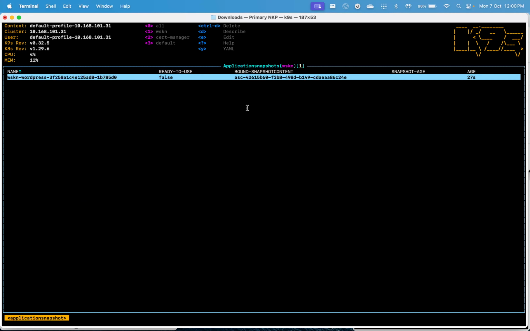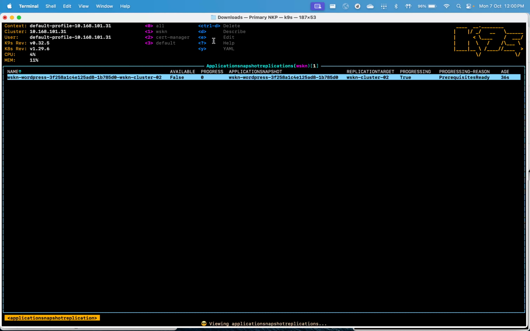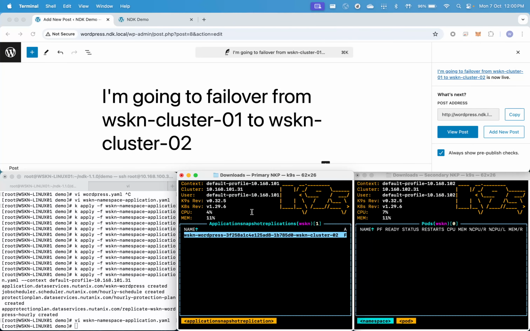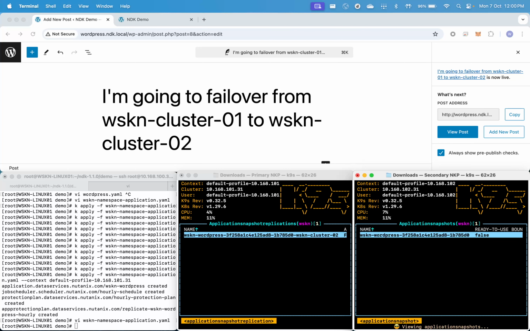Once that is done, the next thing that's going to happen is that the moment this snapshot turns to ready to use, it's going to replicate. So let's take a look at the application snapshot replications. We see that this is getting replicated. Progressing is true, progress is 0. In a couple of moments, we'll see this snapshot appear here once the application snapshot is ready. Okay, so we see that the moment this turns true, that turns true here as well. And we can see the name is 785D0.